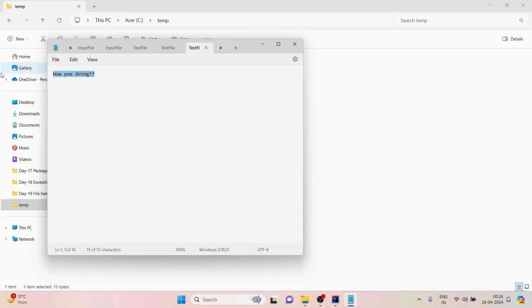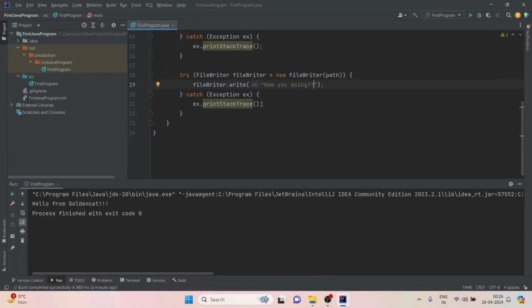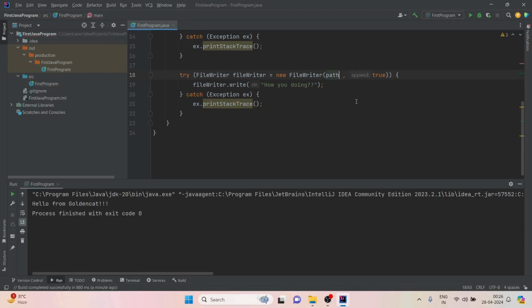So let's put hello from GoldenCat here back again and save it. Now in my code, in the FileWriter constructor, I'll give it another argument and give it the value of true. Now this loads the FileWriter object into append mode, as you can see here.